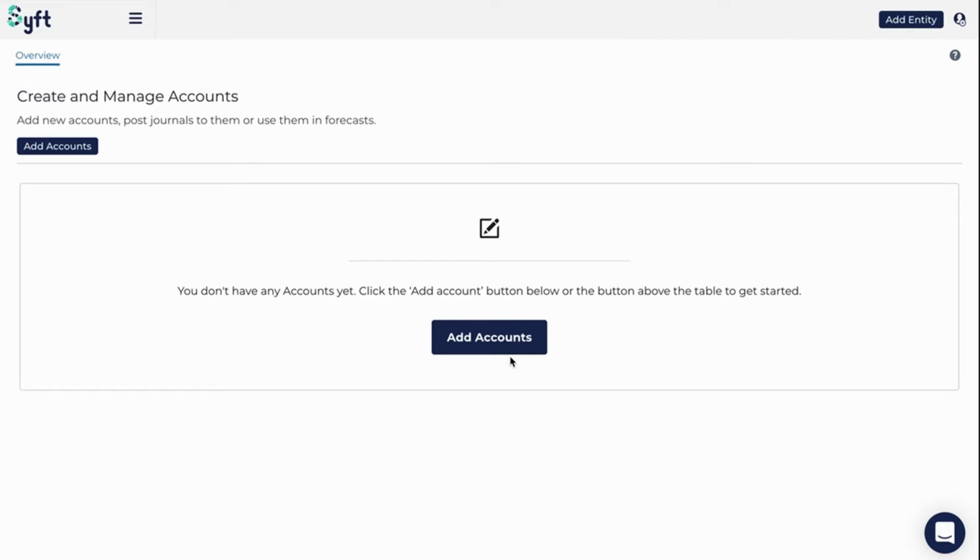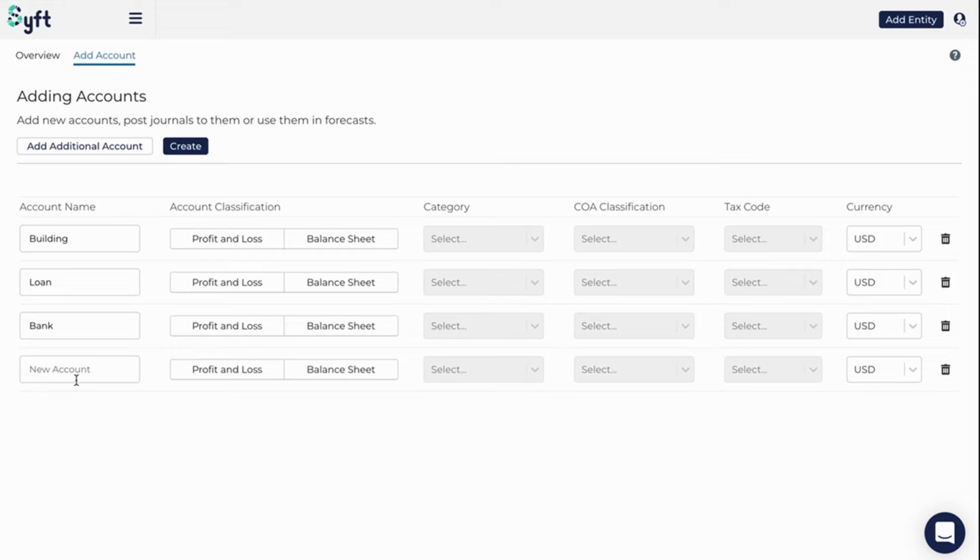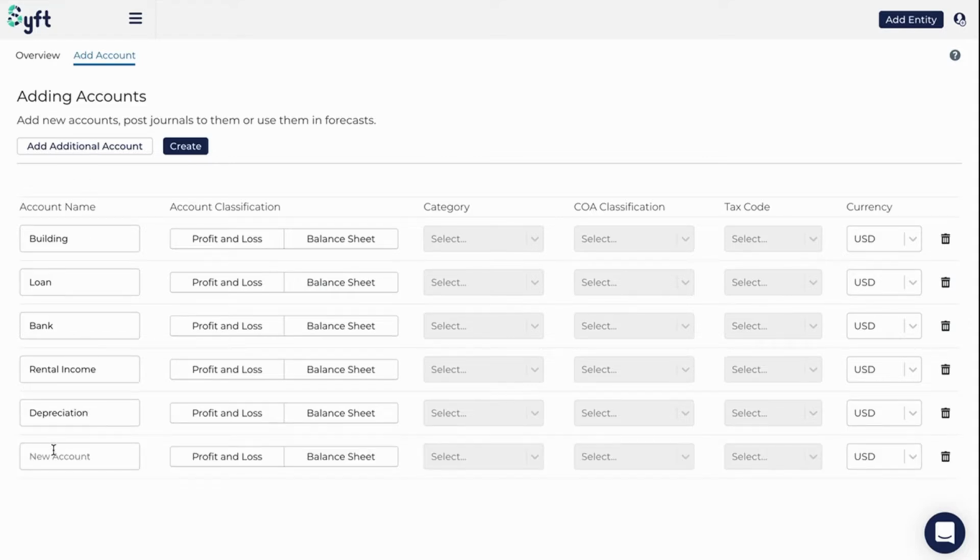We now need to go and add accounts to this journal entity. And so you need to go and add all the accounts that you're planning on using. So say, for example, we're considering buying a new building and renting that out. We need to go and add all the accounts that would be relevant for that project. So I'm going to say building. I'm probably going to have a loan to pay for that building. I'm going to have a bank account that will receive any rental income. So I also need rental income. We'll probably have depreciation and accumulated depreciation as well.